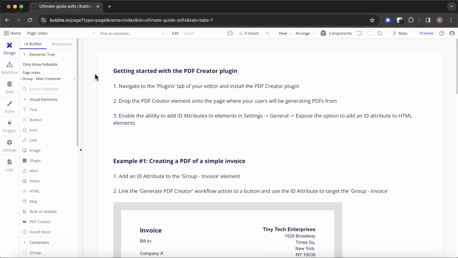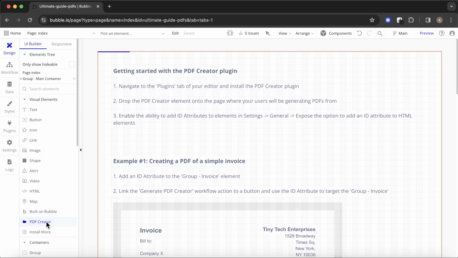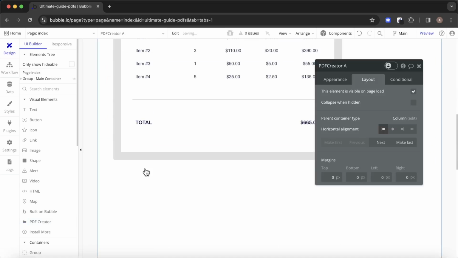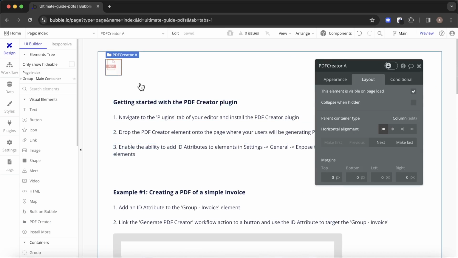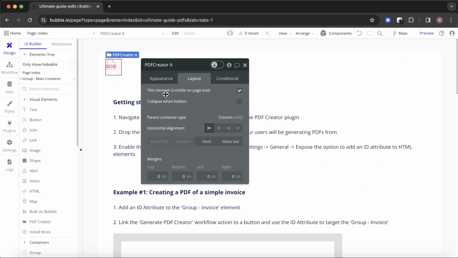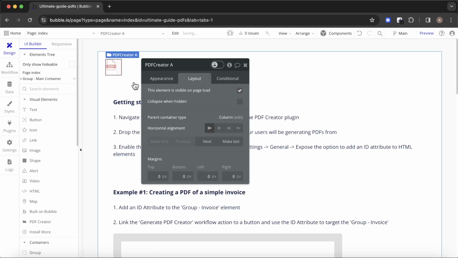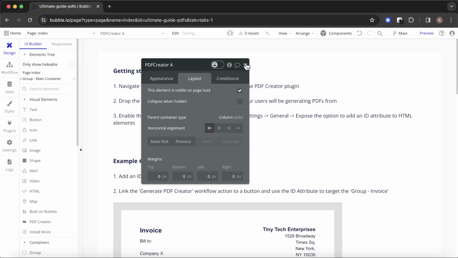In order to access the workflow actions that come with the PDF Creator plugin, you're going to need to drop the PDF Creator element somewhere on your page. While this element is showing up while we're on our design tab, it's not actually going to be visible to the end user. That said, you do need to leave this box here, which says this element is visible on page load, as ticked. If you untick that, the plugin will not function correctly, and you'll get a bunch of errors when you try to run the associated workflow actions. I typically stick this element down the bottom of my page.